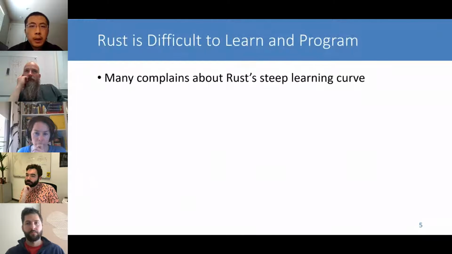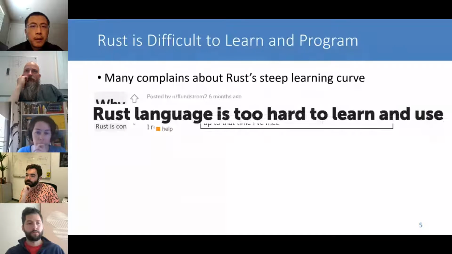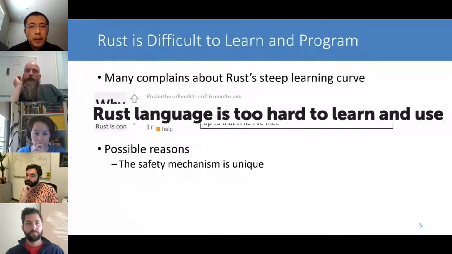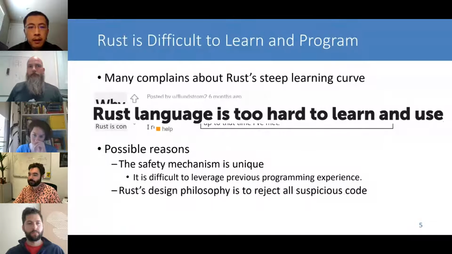Unfortunately, Rust is known to have a steep learning curve as it's difficult to program in practice for two reasons. First, Rust's safety mechanism is very unique. It is very difficult for programmers to migrate their previous programming experience. Second, the design philosophy of Rust is to reject all suspicious code, and Rust safety checks are strict, sometimes overly so, making Rust code hard to compile.